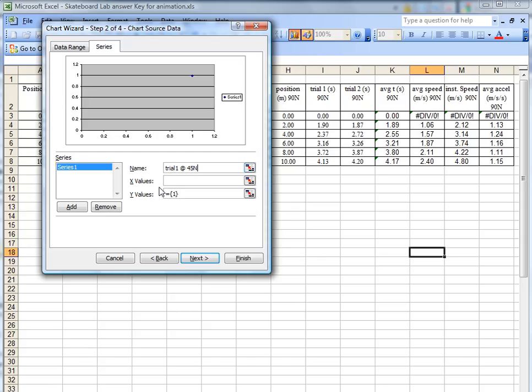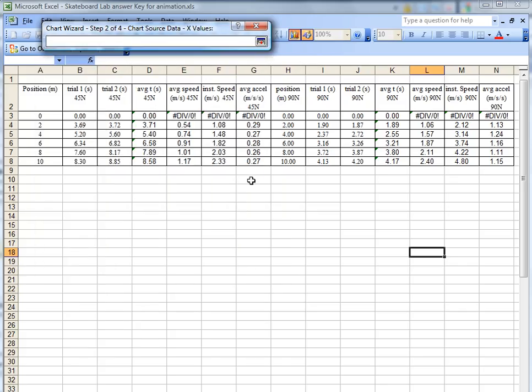And now I need to tell Excel where to find the X values. Now be careful, don't click in this part of the window. That will cause some events that you'll have to undo later. So carefully get to the far right hand side of the window and click the little spreadsheet icon. And when you do that, the dialog box shrinks and gets out of the way, and we want to tell Excel where to find the X values for our chart.